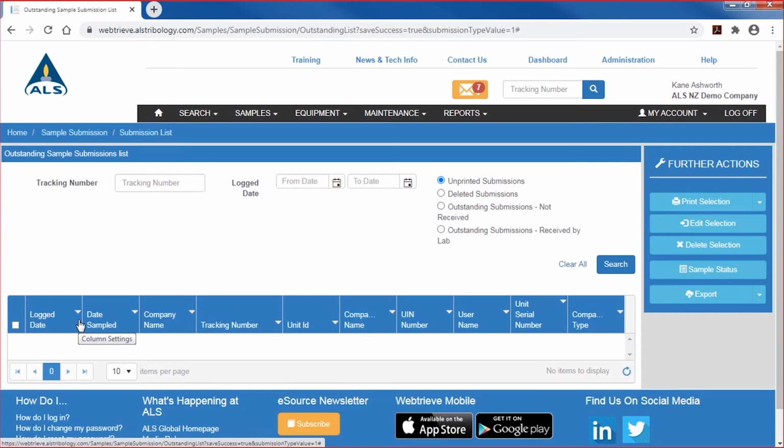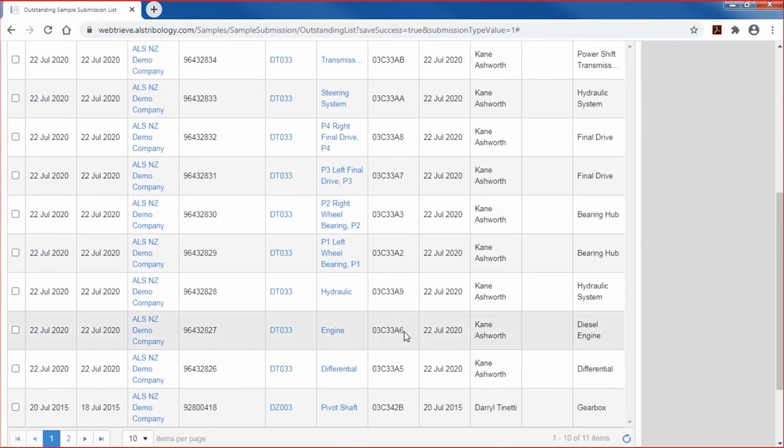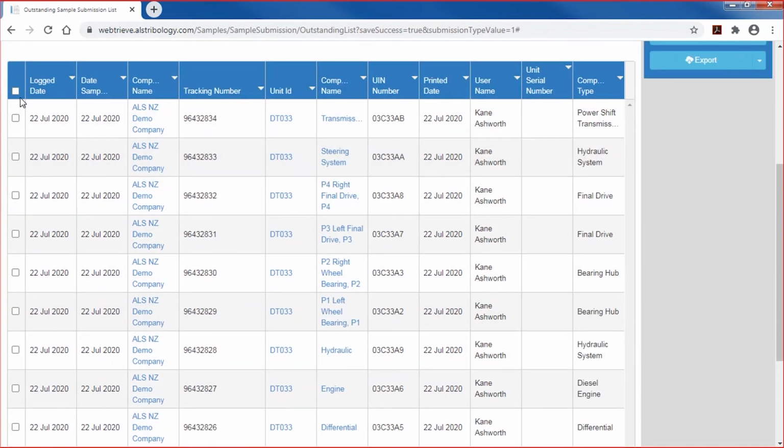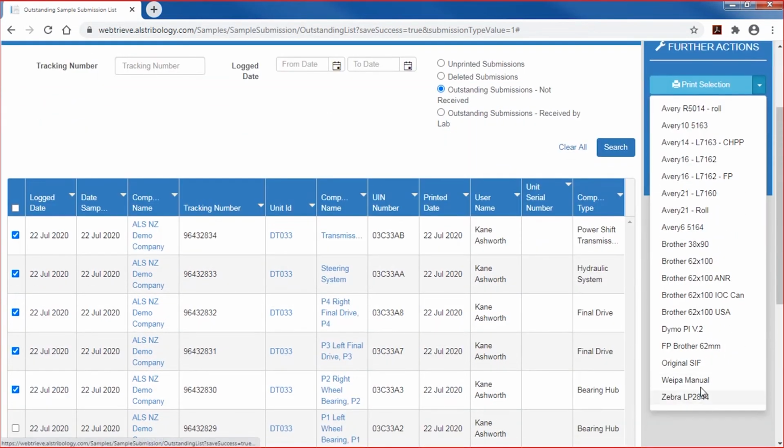To reprint the labels that were already generated, look at the radio button menu items, which will be defaulted to Unprinted Submissions. Select Outstanding Submissions that have not been received by the lab, then select Search. Now, from the recently submitted items listed, use the checkbox on the left to select all of the labels that still need to be printed. Next, choose Print Selection in the upper right and select the printer.